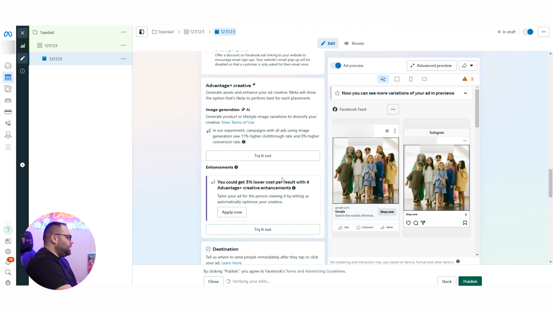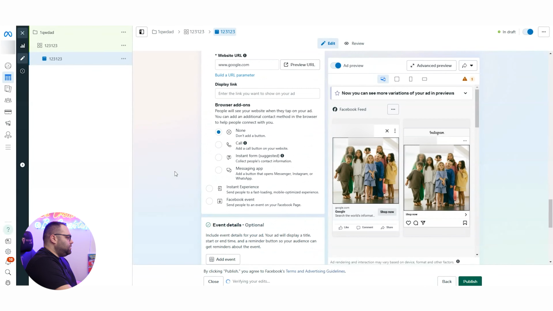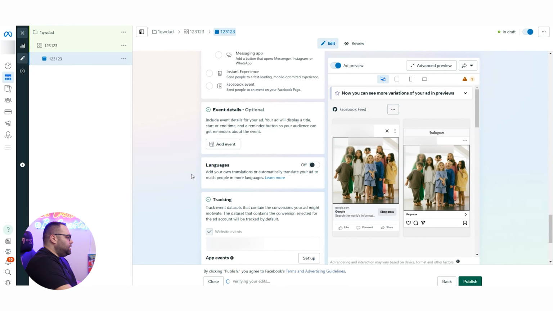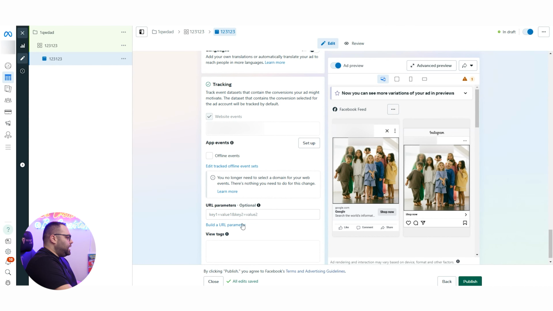These ones we're not going to try at all. Enhancements, we have nothing. That's why it says try it out, and this one says try it out. We have this one, none on this one. Language is off, tracking is on and so on. So this is the first one that we are having over here. And then we can just publish this campaign.